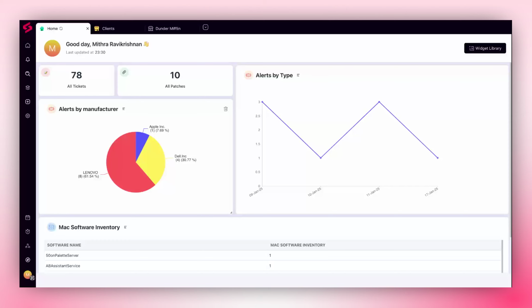Let's walk through how to create recurring contracts in SuperOps. Recurring contracts help you automate billing for ongoing services like retainers, saving you time, ensuring smooth service delivery, and improving revenue predictability.